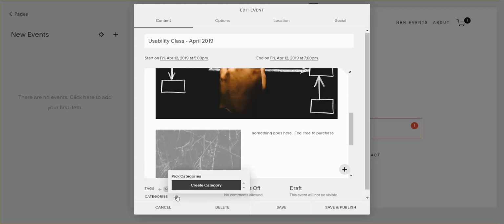I'll create a category as class. Now you've got to hit enter or it won't create it. If you just click off, I've done that before, it'll still say empty. But as I can see, oh, I've got to select it. So I've selected the class. So now it's class, education.